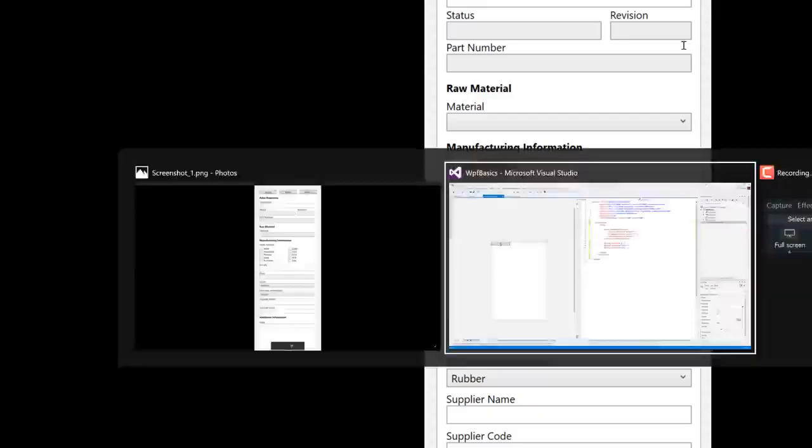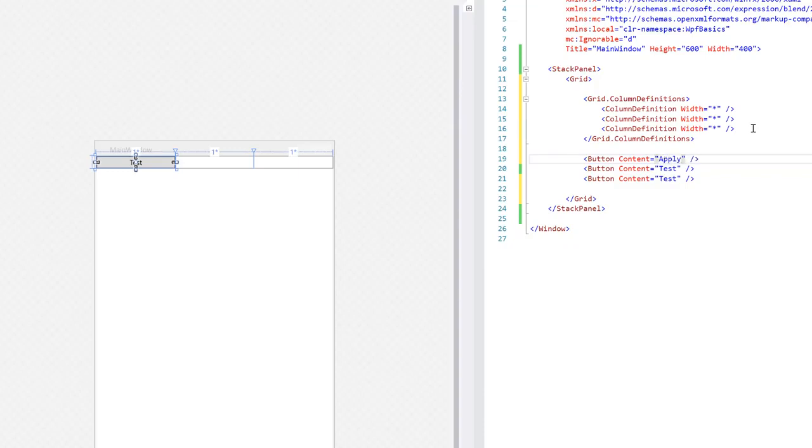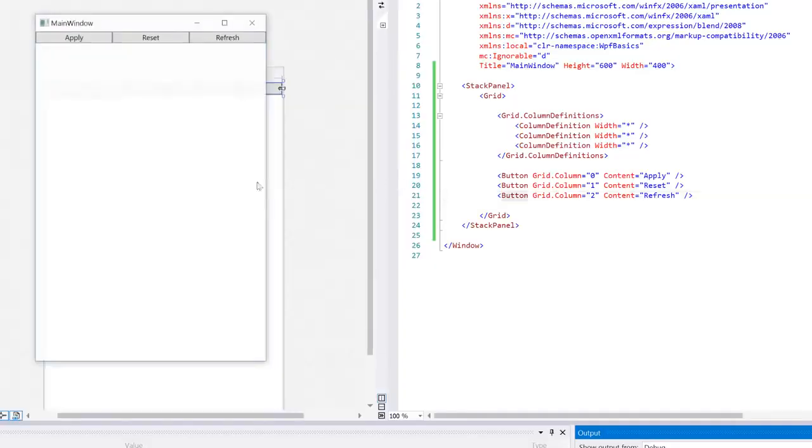We want to give them the names apply, reset, and refresh. So we'll do apply, reset, refresh. And now you see they're all in this first column. So to change the columns, you do grid.column on the actual element itself. It's 0 index, which means it starts at 0. So the first one will start at 0. Then we want to move that one over to 1 and that one over to 2. And you can see now we've got 3 buttons.